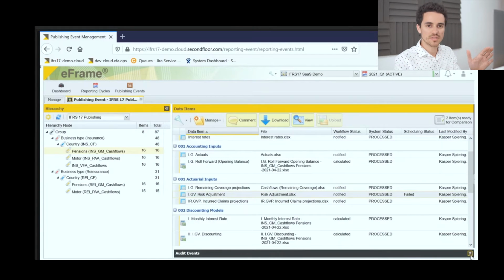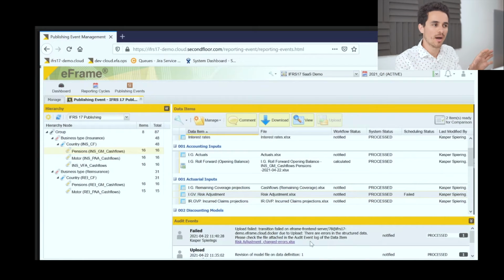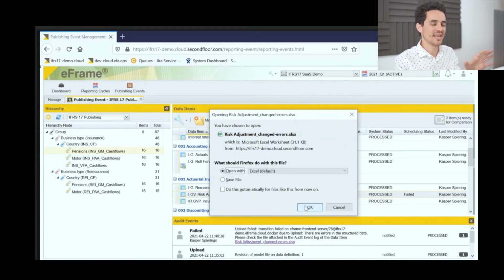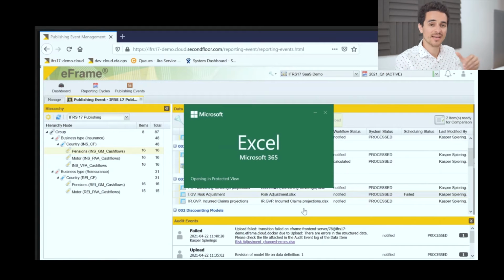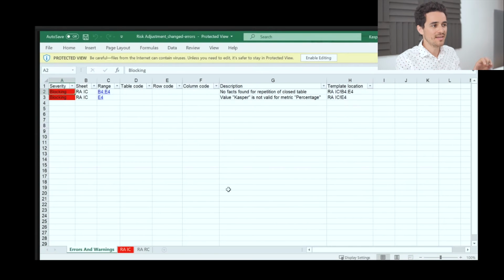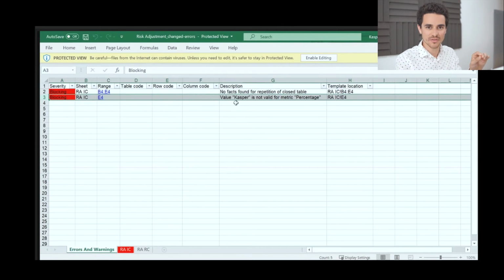At the bottom of the screen, you'll see the Audit Events bar. This captures user activity, but the real value added here is that it provides a simple and efficient method of investigating why a process step has failed. The failure event creates a report highlighting what has been rejected and why, and upon opening it, you will see the details of the blocker.